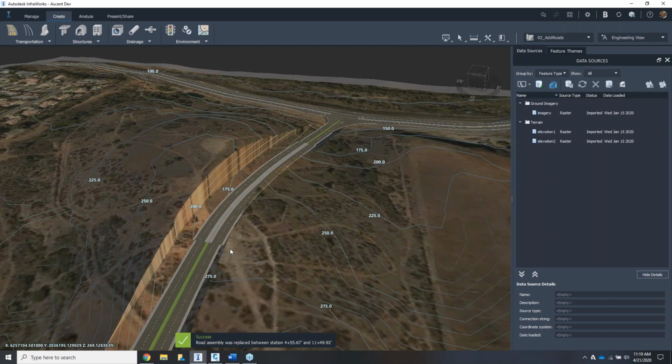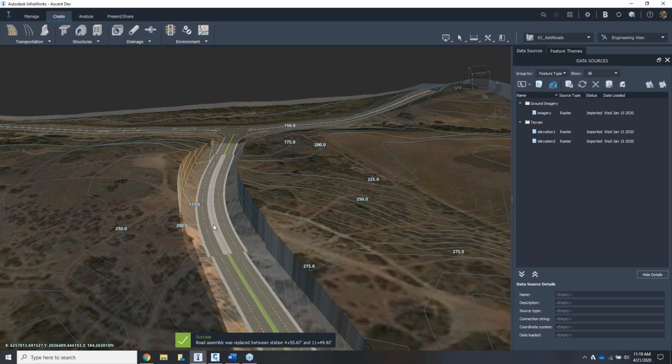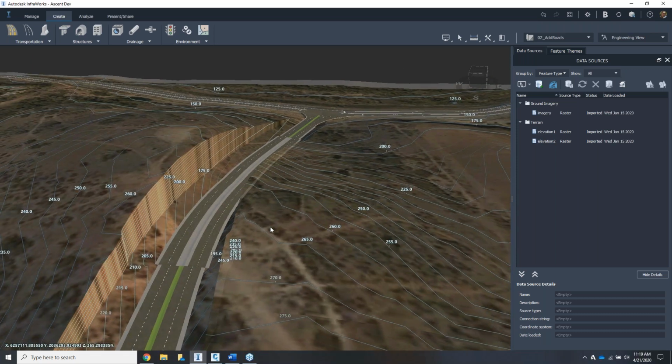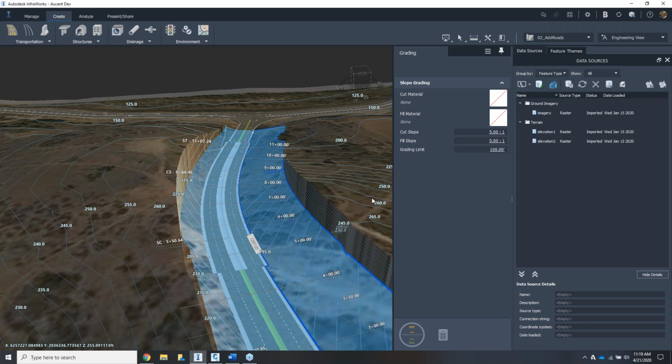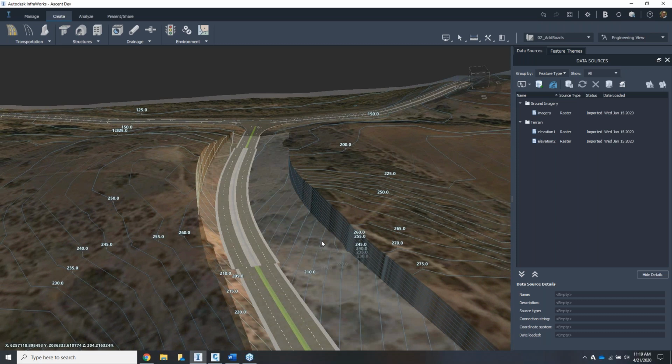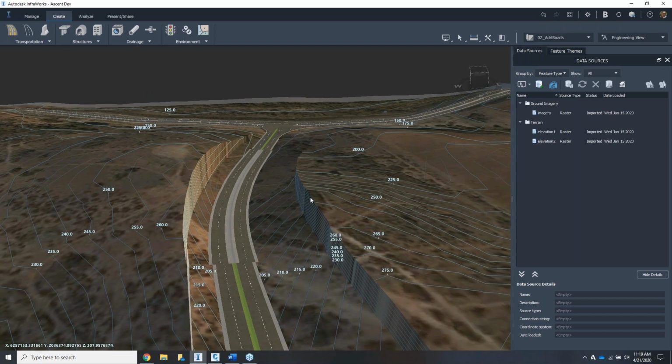You see that it always grades, and based on that grading parameter, it can put retaining walls for you automatically. So I can click and change the cut and fill slopes that I'd like. Perhaps this is too much, so I can change the parameters. So as you can see, I've increased the limit, and then it always will put in a wall for you automatically when it finishes the grading.